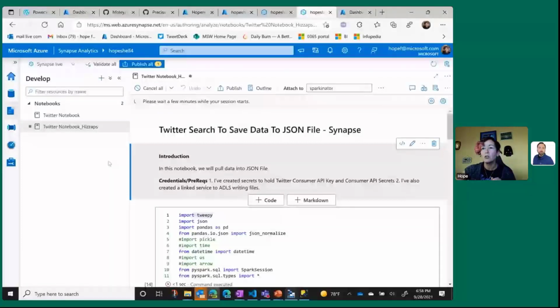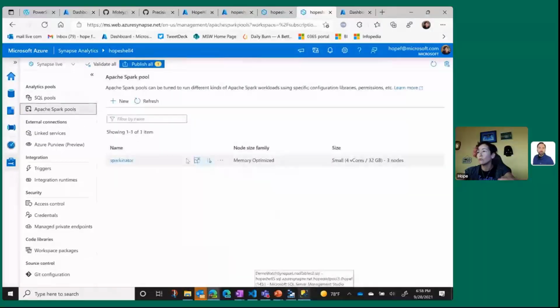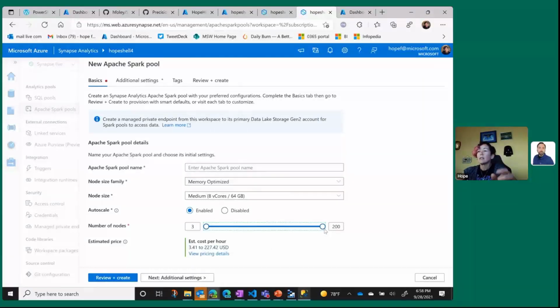So let me show you where you would take a look at this. There's a 15-minute idle time, and that's why that one timed out, so let's see here. You can see it's really minimal, but let's pretend like we're going to spin up another one. So this is, you can see here, memory optimized. I can have up to 200 nodes under the covers. This is running Linux VMs.